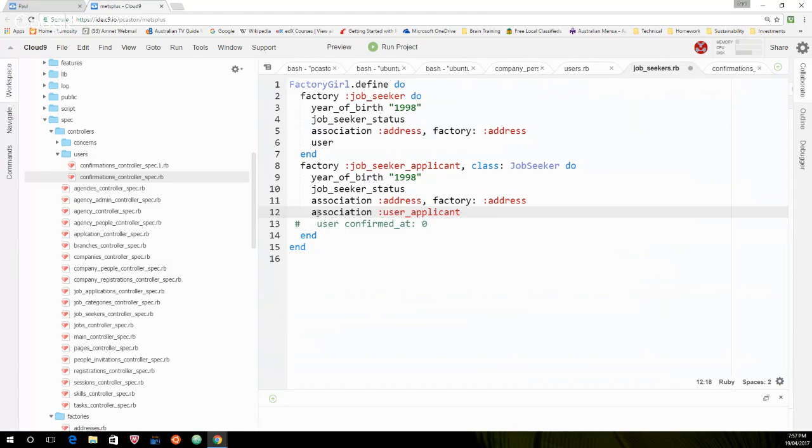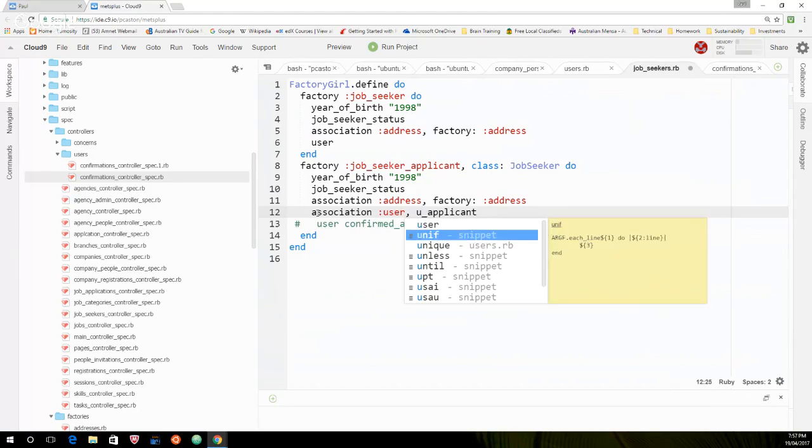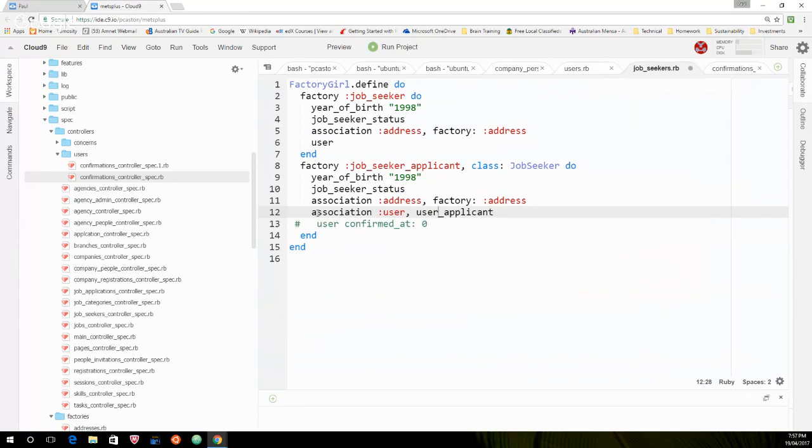I'm just trying to follow the pattern of the statement above it. Sorry, association colon user comma, and then factory is user applicant. See if that works. Just following the pattern above it. Oh, it's a factory. Yeah. So there is an association with job seeker and user, and we're saying populate that association, but use this factory to create the associated object. Yep, okay, that's what that says. Let's try that.